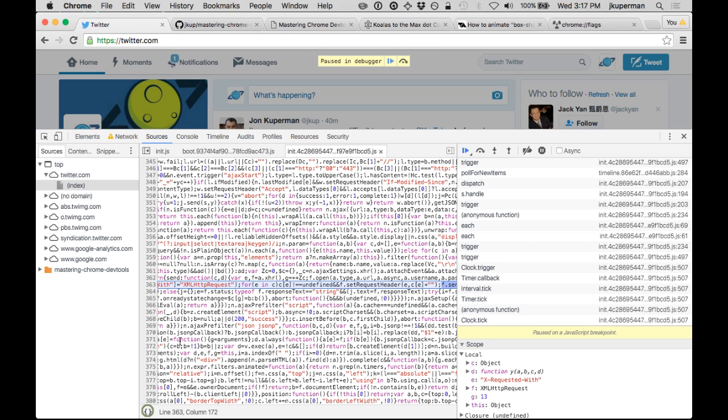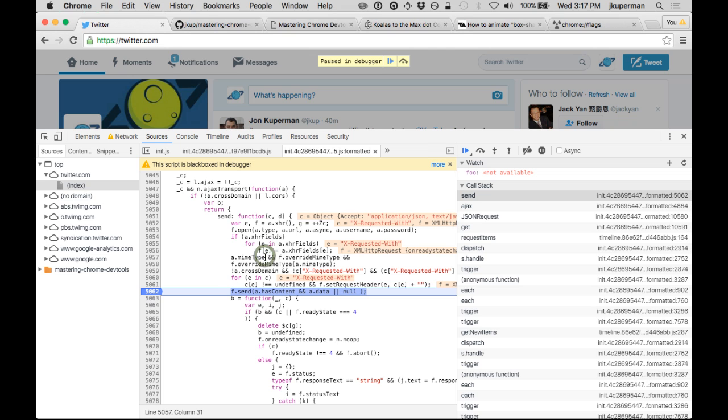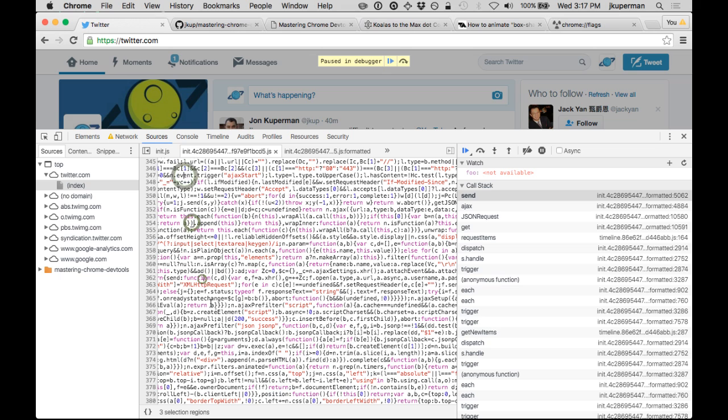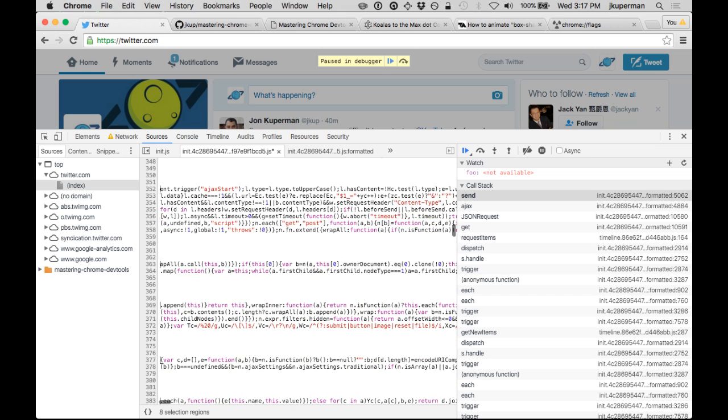Some other little cool things in the sources panel are, let me pretty print this. You can do multiple cursors, much like you would in Sublime or something like that. So you can stick cursors all over, and then you can start typing, and you'll see that it makes that change everywhere.